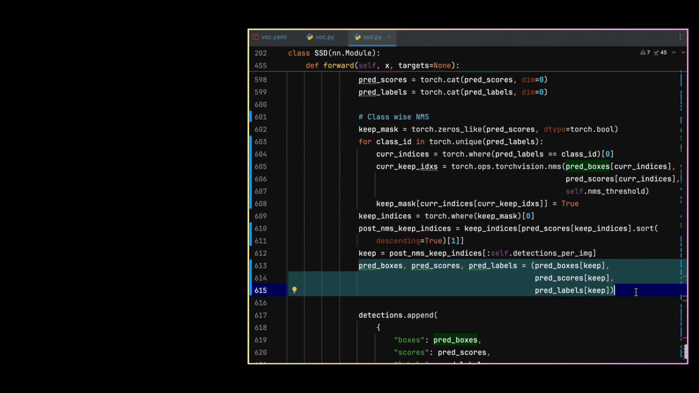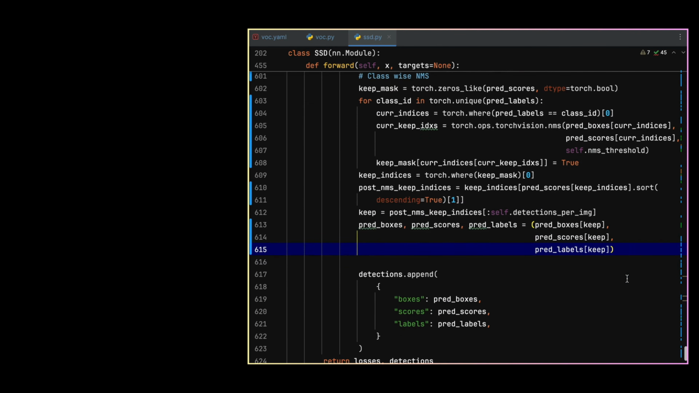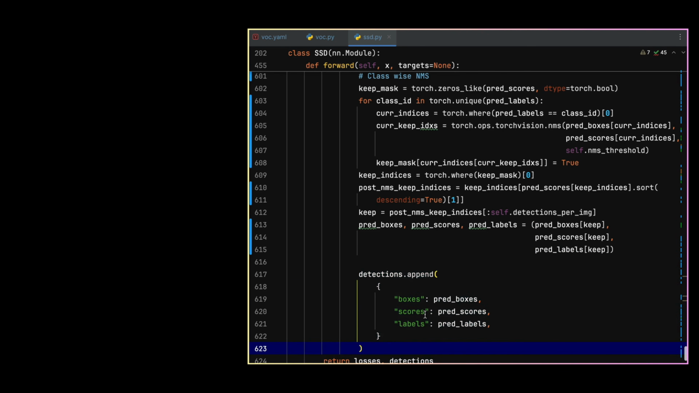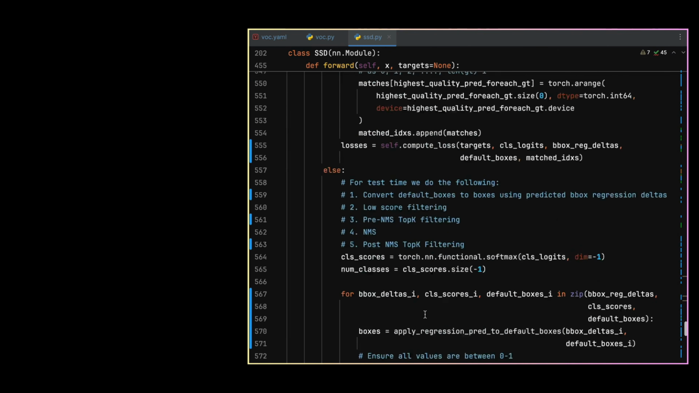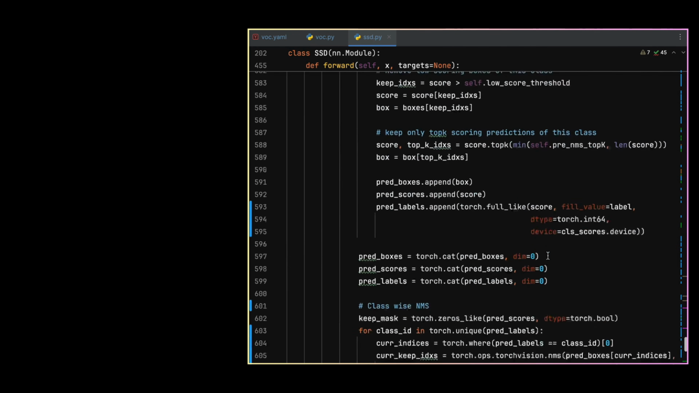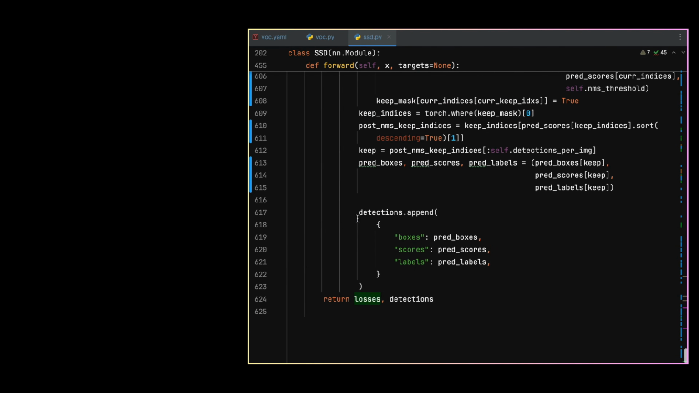For each image, we get the predicted boxes, their scores and labels, and return this list of dictionary. Essentially, during training, only loss will be computed, and during inference, only detections will be computed. So this covers the entire SSD model implementation.